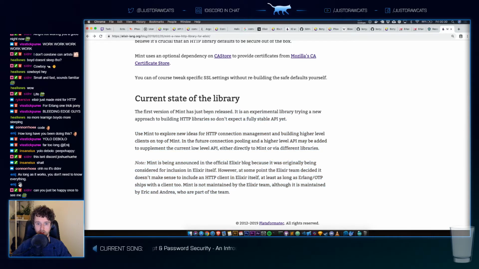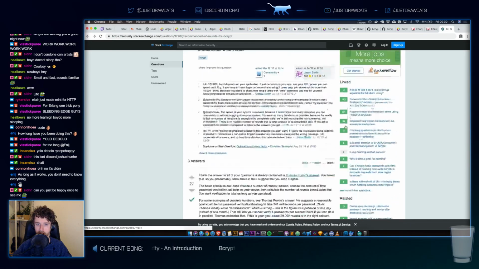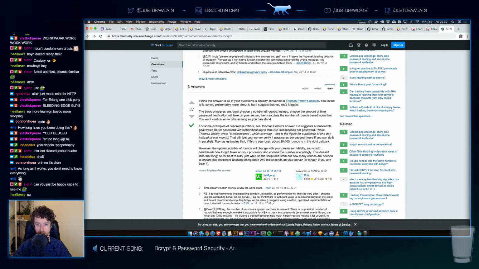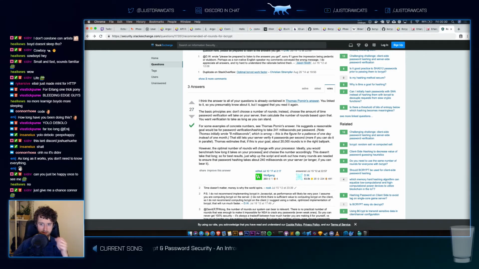The first version of Mint has just been released. An experimental library trying a new approach to building HTTP libraries, so don't expect a full stable API yet. Cool. That's exciting though. The optimal number of rounds will change with your processor. Ideally, you would benchmark how long it takes on your processor and choose the number accordingly.